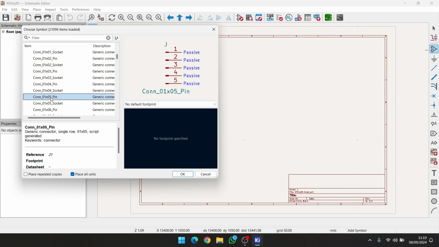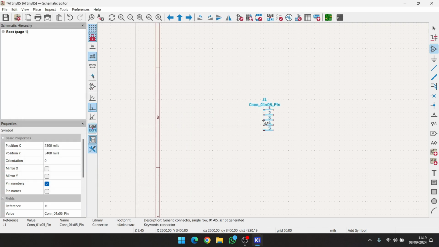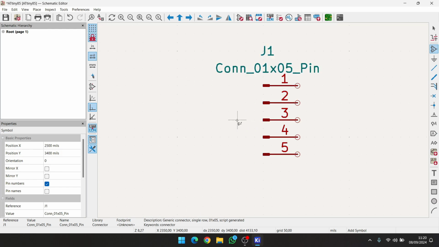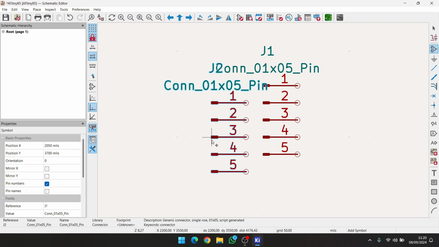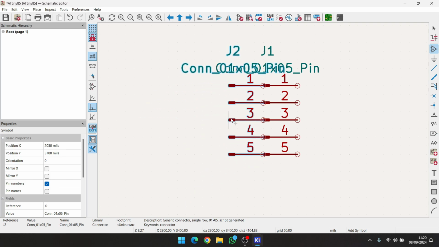Click this. Click OK. Add another one. Click OK. Now press R to rotate.